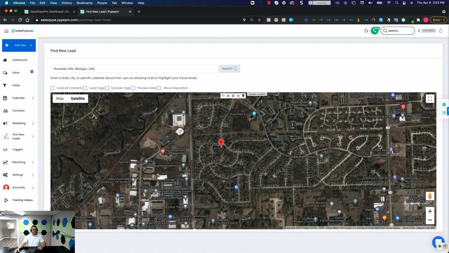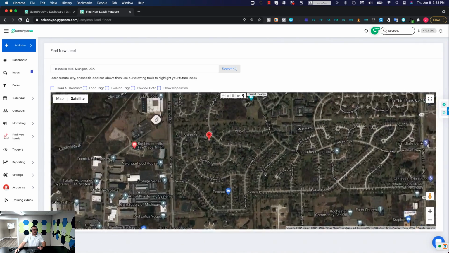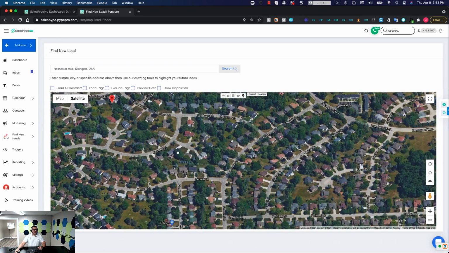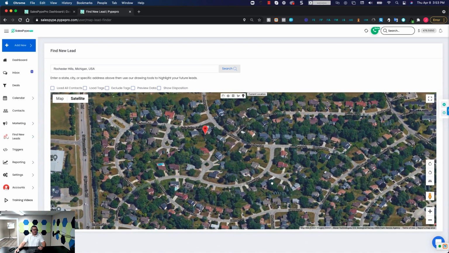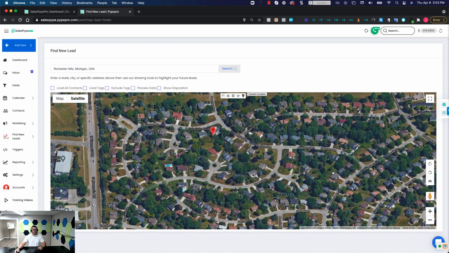Now from here, I can zoom in or zoom out. But as I zoom in, you can see some neighborhoods here. And in this example, let's just say I have a client right here at this house. And so now I want to market towards their neighbors. So what I'm going to do is I'm going to say preview data, check this little box here, and grab one of my drawing tools. And now I'm going to highlight the region that I want to focus on.